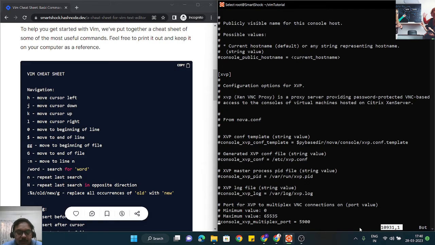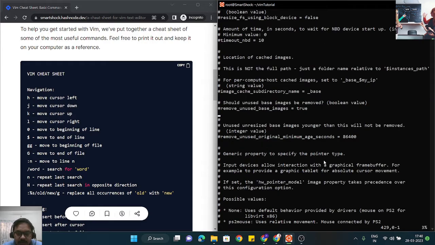Okay, so now let's see, if I want to go to the 429th line, all I have to do is type colon followed by 429. So it will take me to the 429th line. We can confirm this by looking at the bottom, 429,1.